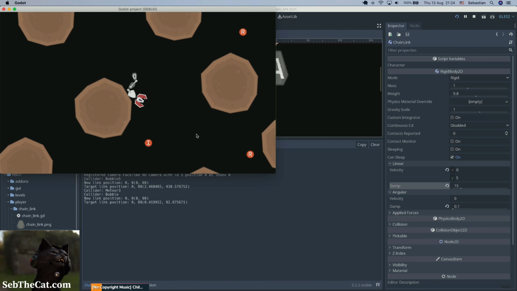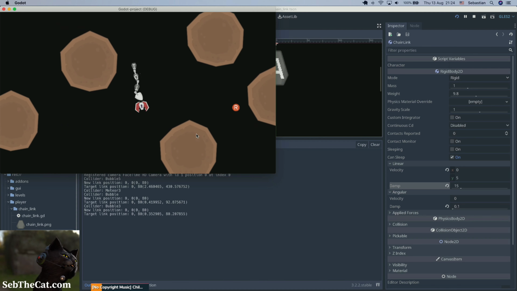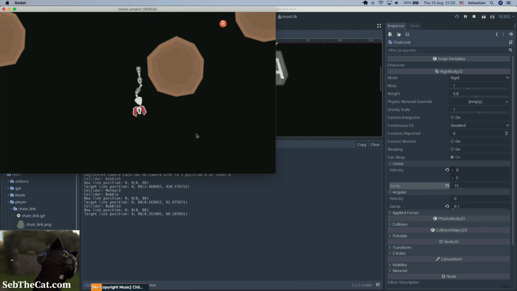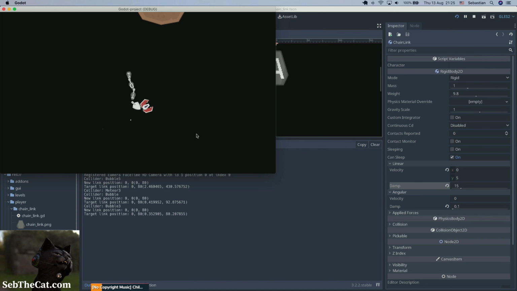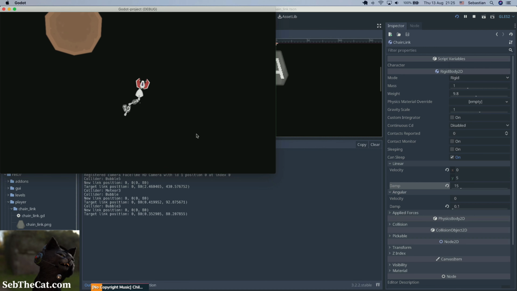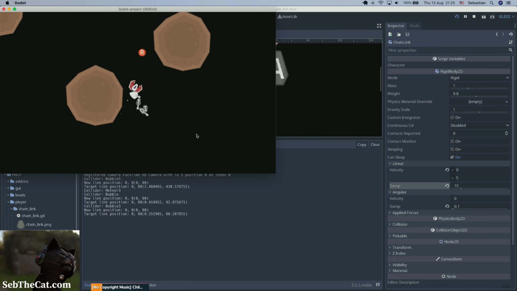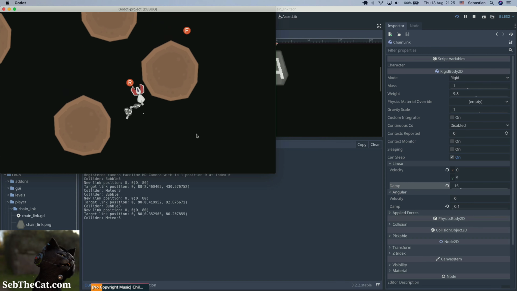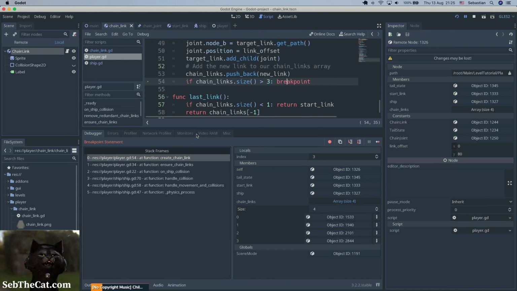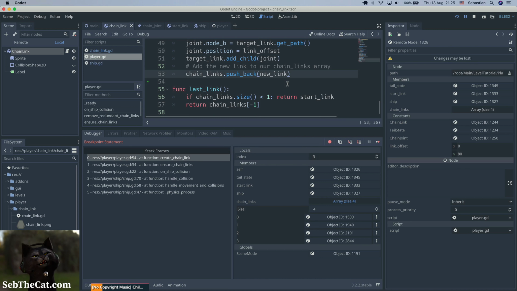This is getting weirdly sexual. I don't know if you feel that. I might have to choose another sprite for the chain because it feels way too phallic right now. Oh, we got our breakpoint. Okay. Interesting.